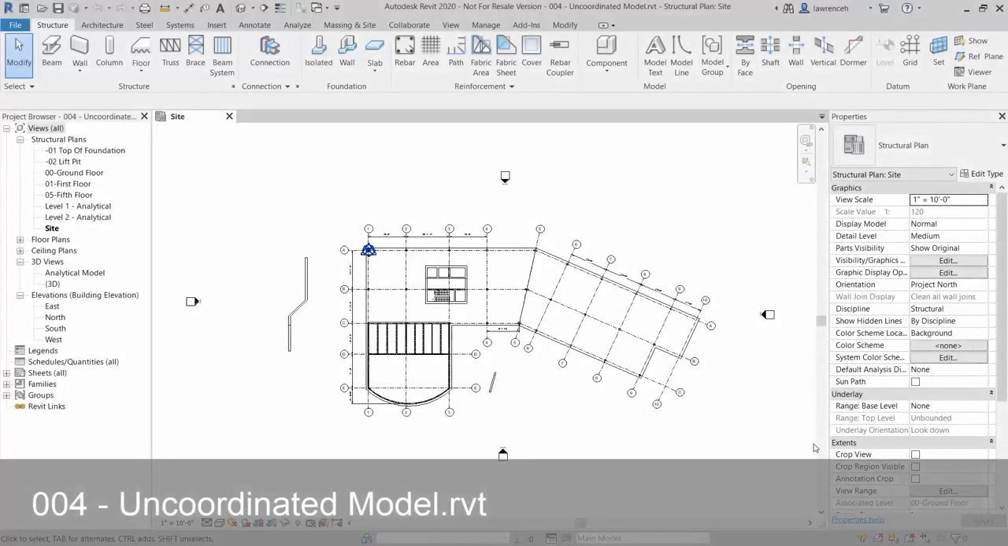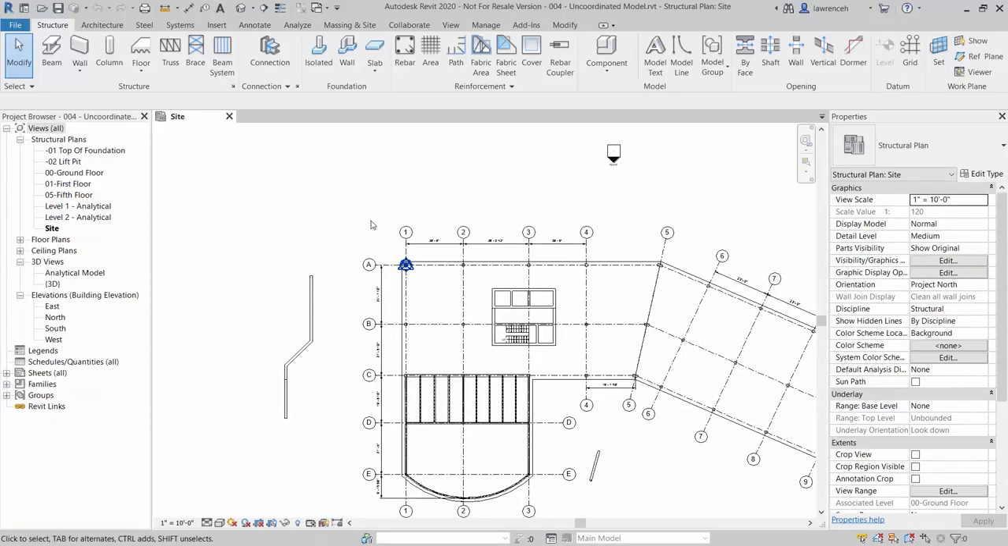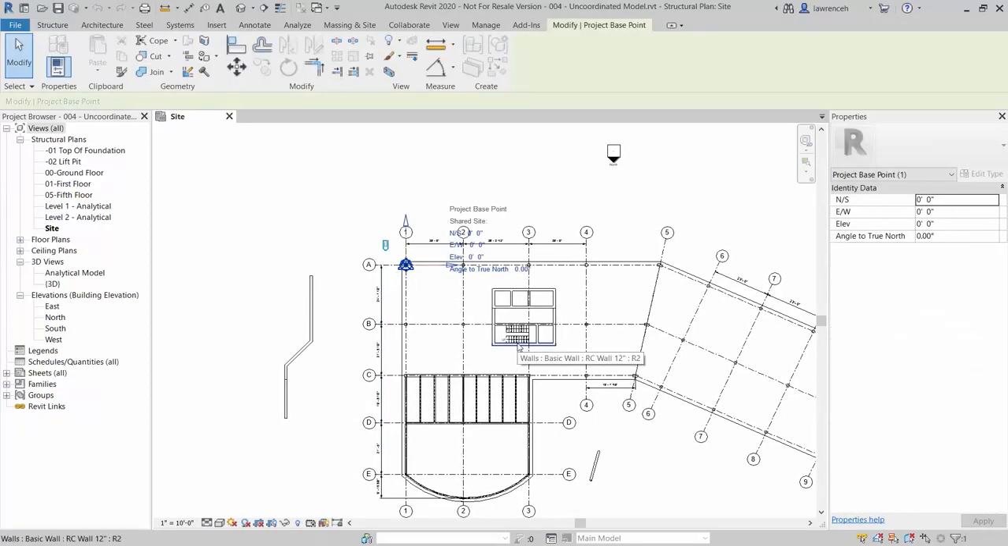Go ahead and open up file 004, Uncoordinated Model. The model should open up in the site plan. Here we have a structural layout that's modelled from Revit's internal origin point. The internal origin point and the project base point will share the same location, which is the datum of Revit. It should have the coordinates by default of 0 for the north, 0 for the east, 0 for the elevation, and 0 for angle to true north.